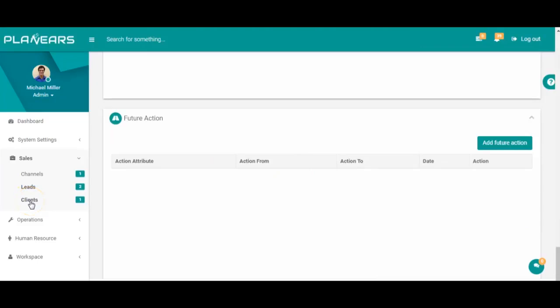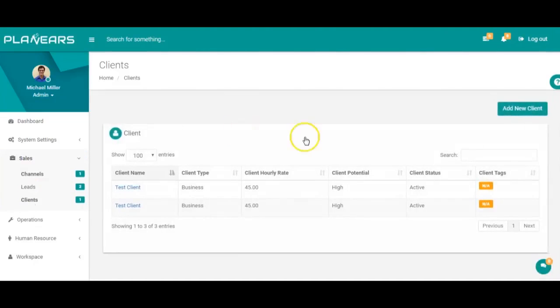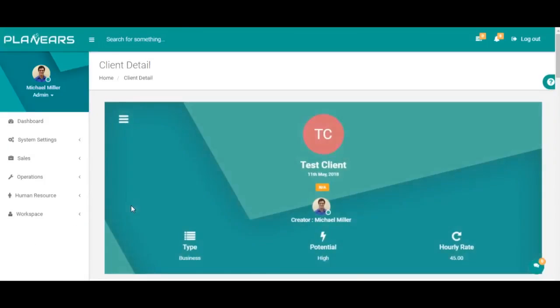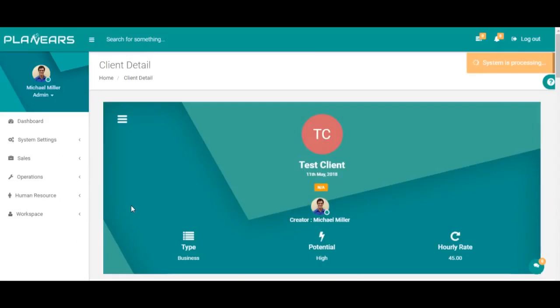Now, coming back to our clients, click on the client button, and you'll have the list of all the clients that you have added so far in PLanears. Click on any client, it will route you to a new page where again you will see all the information for a particular client. Let's say it's business type, potential, and the hourly rate. You can also see the creator for the particular client as well.